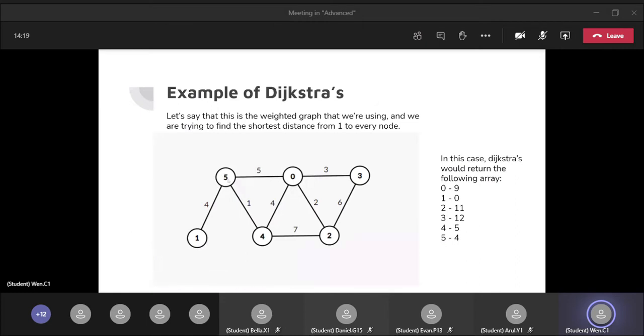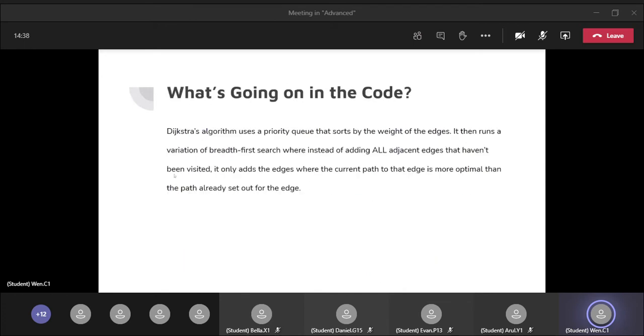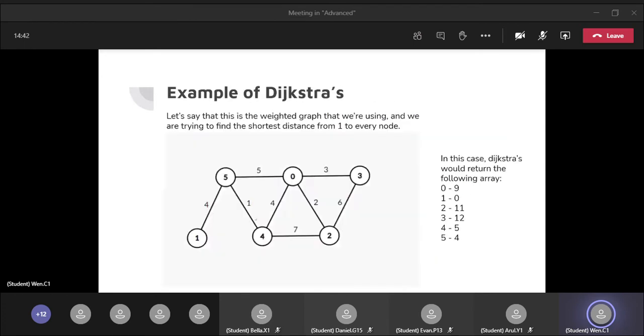And now our priority queue consists of a node 5 with total weight 4, right? Because our weight so far to 5 is 4. So then we take the least weighted pair in the priority queue, which is only 1. So we take this, and then we iterate through all the neighbors.